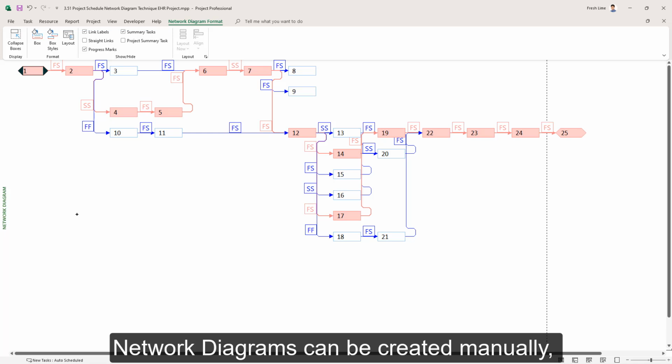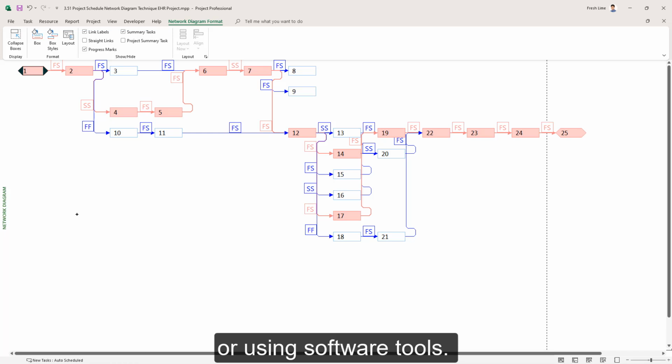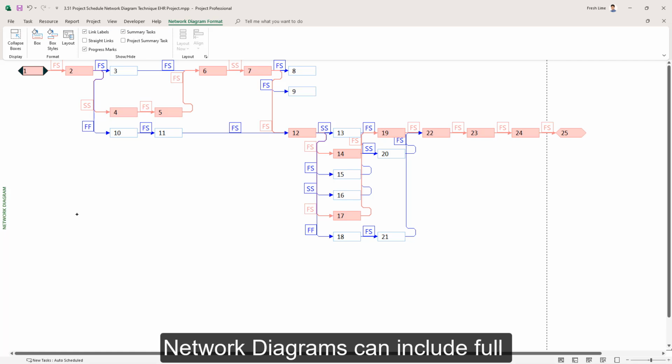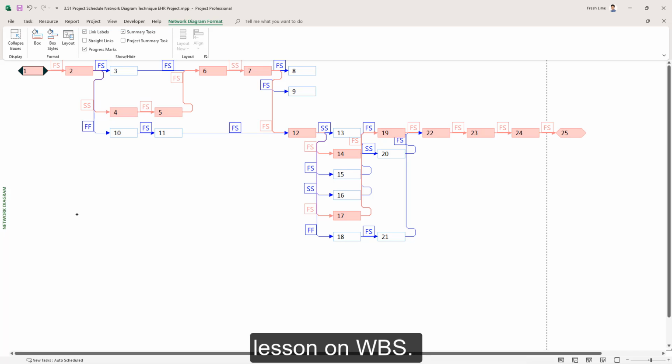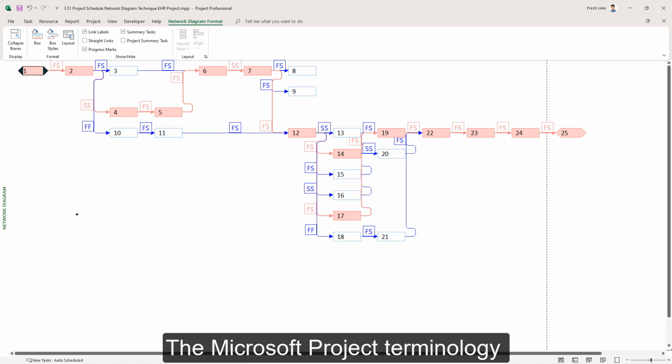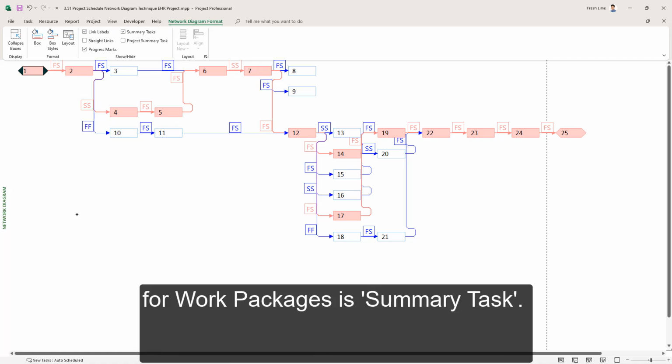Network diagrams can be created manually or using software tools. Network diagrams can include full project details, or they can have only work packages like we have, or some combination of both. Remember work packages from the lesson on WBS. The Microsoft Project terminology for work packages is a summary task.